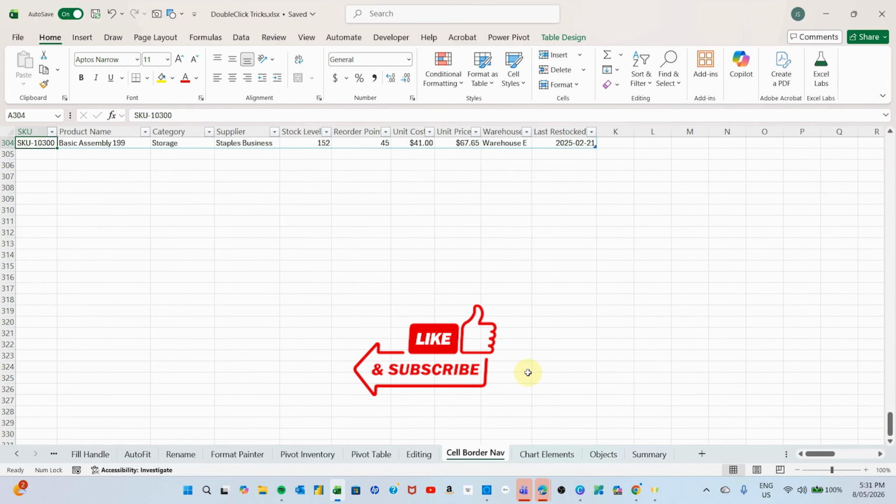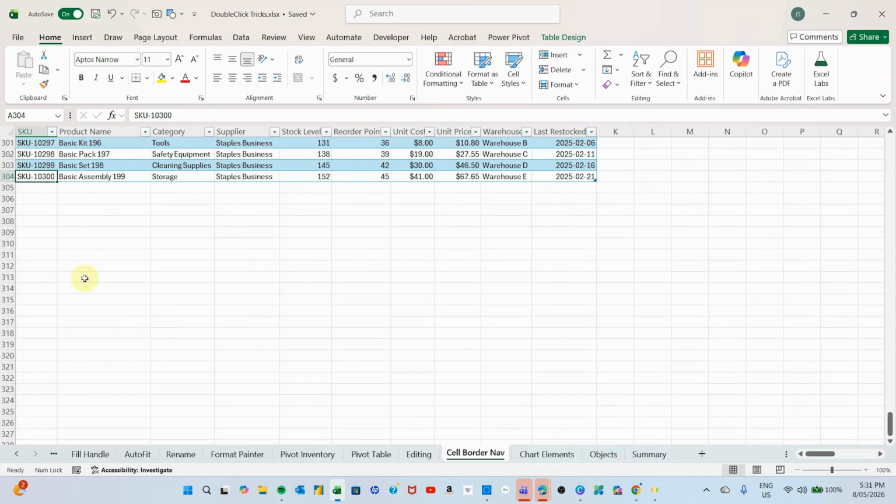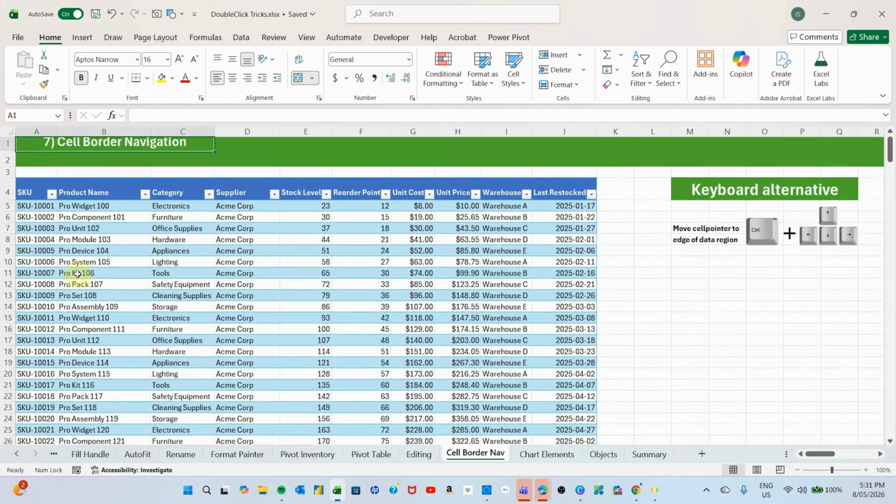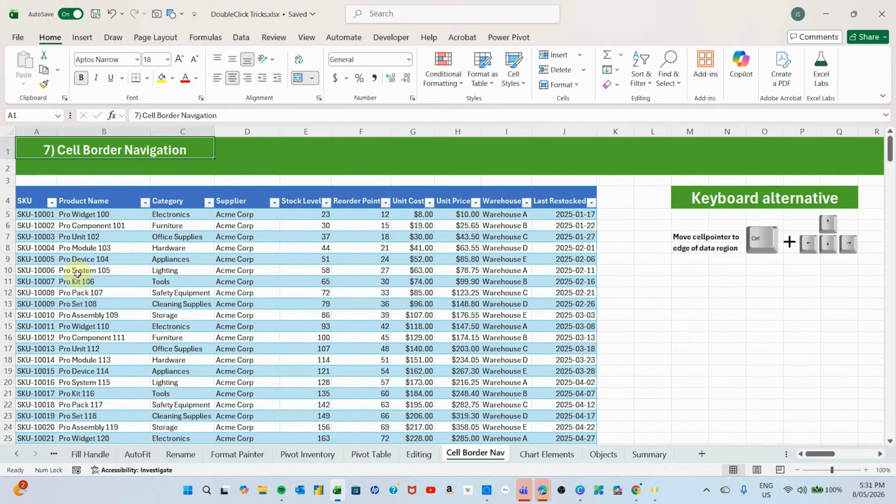Control up, and there's the break. We've hit something with some data in it. Control up again, and then we're back up to the top. So how's that? Super quick way to navigate around a spreadsheet with data in it or without. Now, the double click alternative is a little bit trickier.